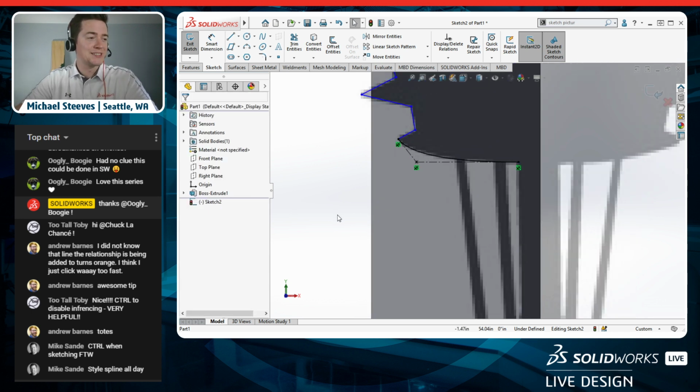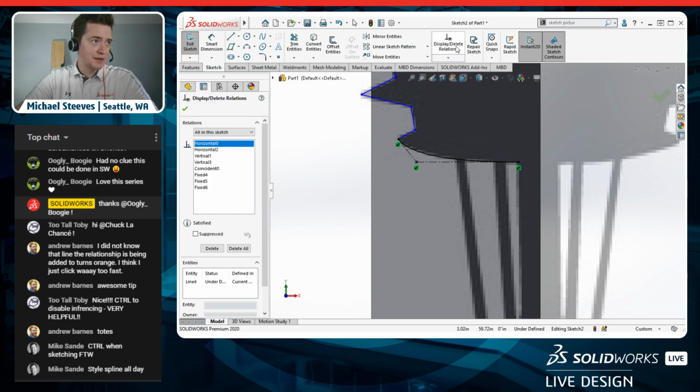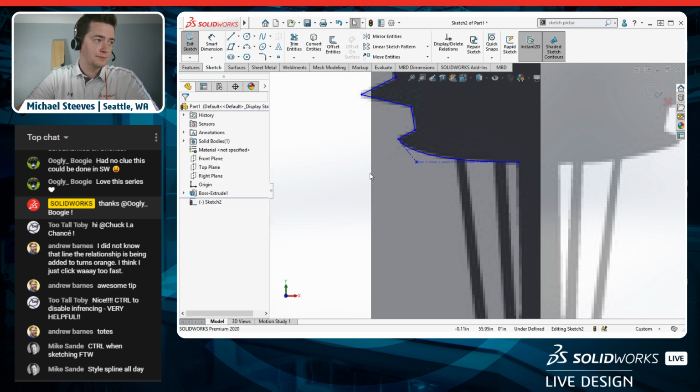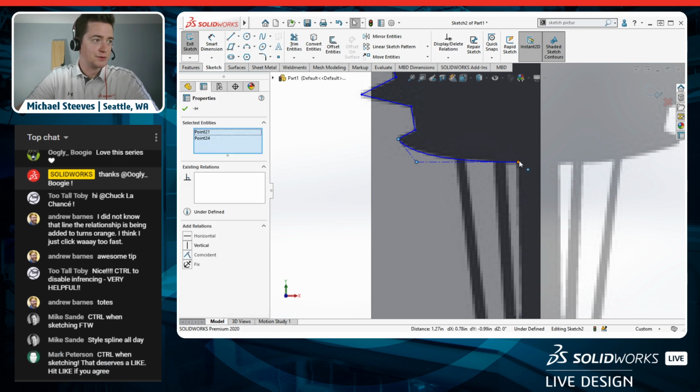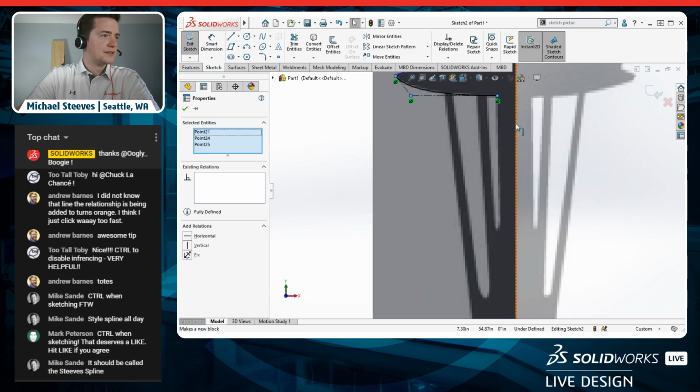Again, when you're getting into complex sketching like this, you can temporarily fix these items. If you want to delete them, you can come up here to Display Delete Relations. And there's a variety of relations that you can filter for. But like in this case, we can select all those fixed ones and delete them in one go if you want. So Display Delete Relations is a powerful tool to help manage all those relations in your sketches. All right, so let's make this fixed, and let's keep going here.